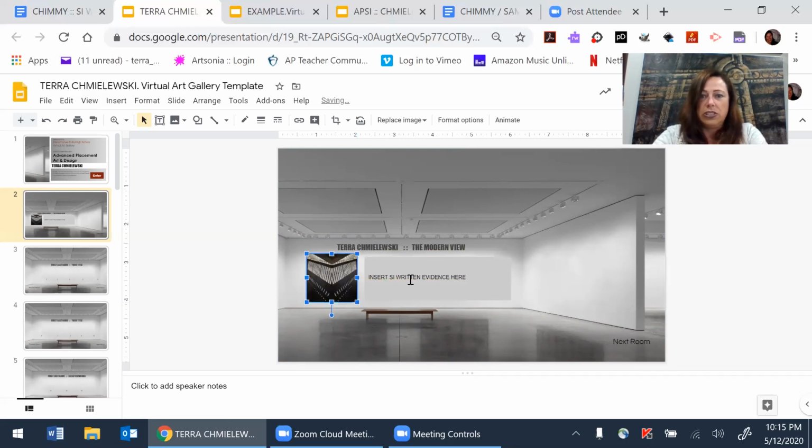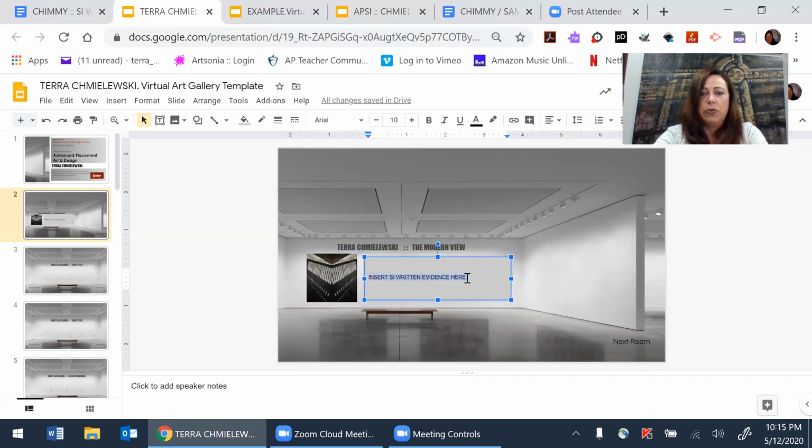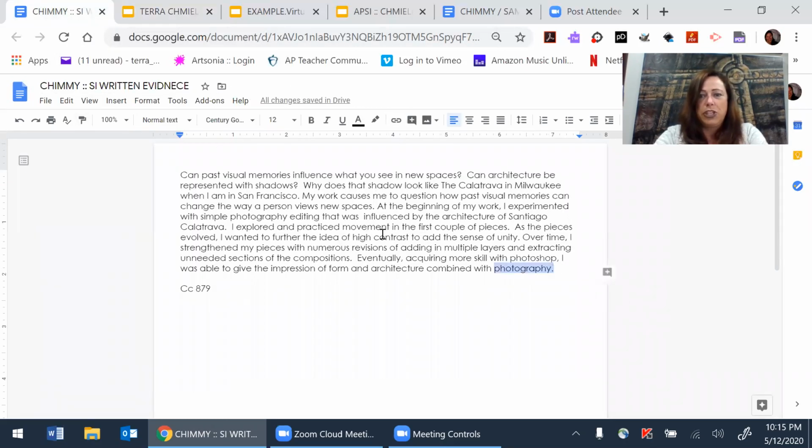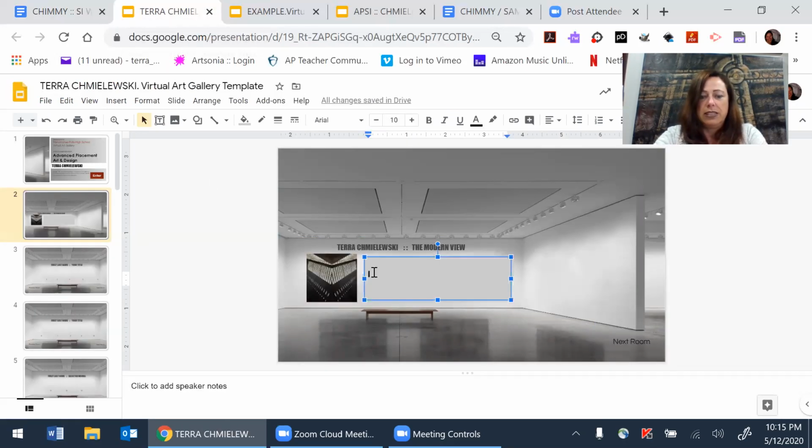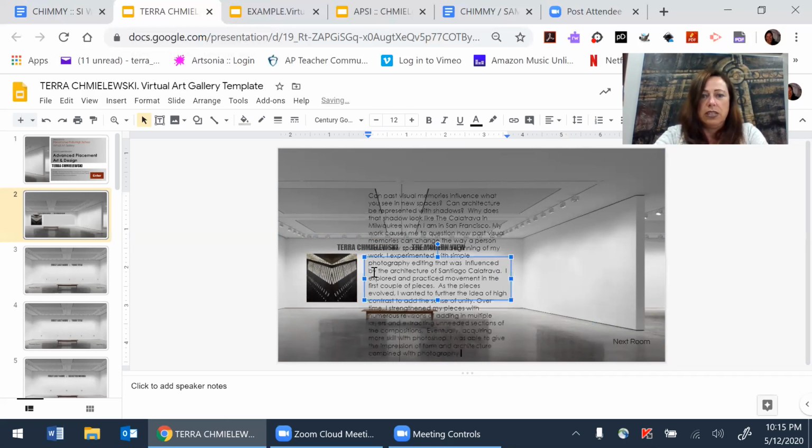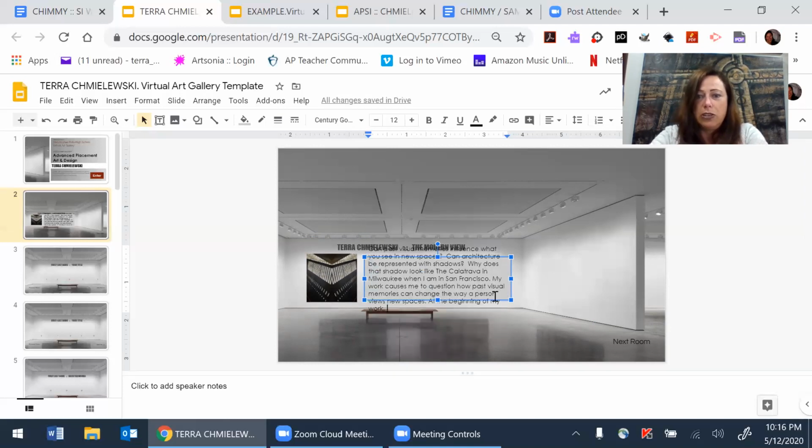And then it says insert written evidence here. I'm going to get rid of the words. I still want the text box there. And I'm going to go up and find my SI. I've changed it a little bit, added some information to it. So again, Command C or Control C. And I'm looking, and I'm like, ooh, that's a little bit long now, isn't it? Can't really get all that on there, can we? So I'm going to look at the most important parts, which I know is the actual beginning. So I am going to leave it right where it says, my work caused me to question how past visual memories can change. And I'm going to take away the rest of it. I know that is truly not needed. And it's almost fitting inside there.